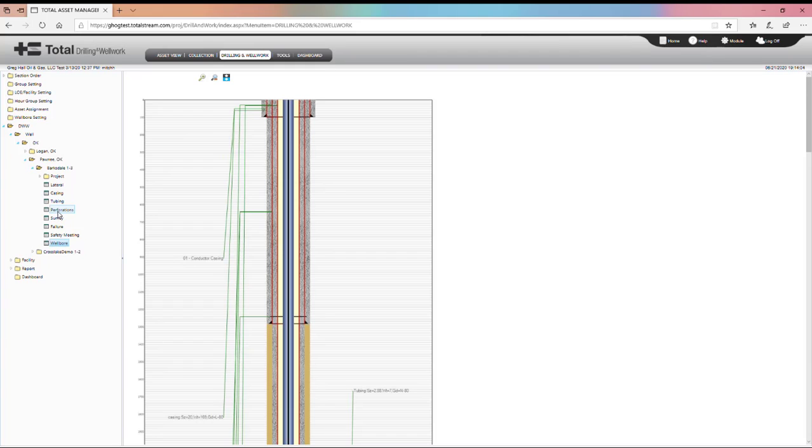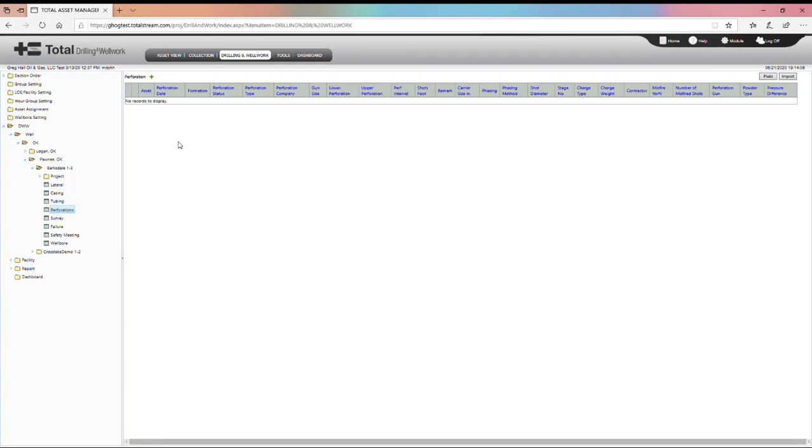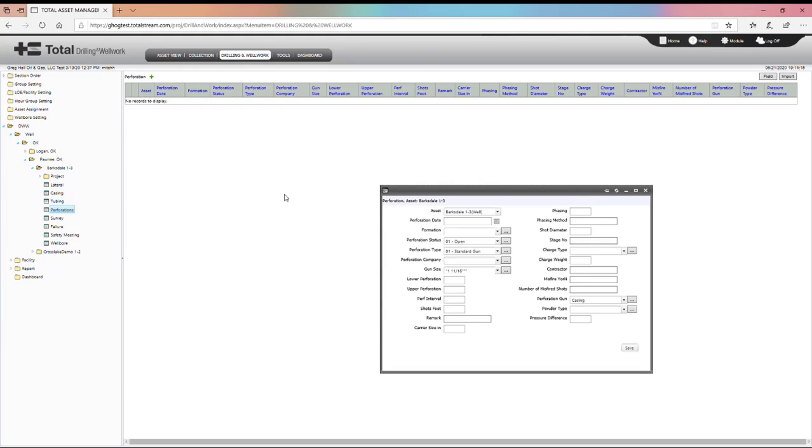Okay, the next table is the perforations table. And as you perforate your well, you want to make sure that this data is actually input into Total Asset Manager. This can be done manually by clicking on the plus sign and then filling in the pertinent details regarding the perforation. You'll notice that there's a lot of information here, and it can be a little bit tedious at times to fill all of that out, but it's an important record to have.